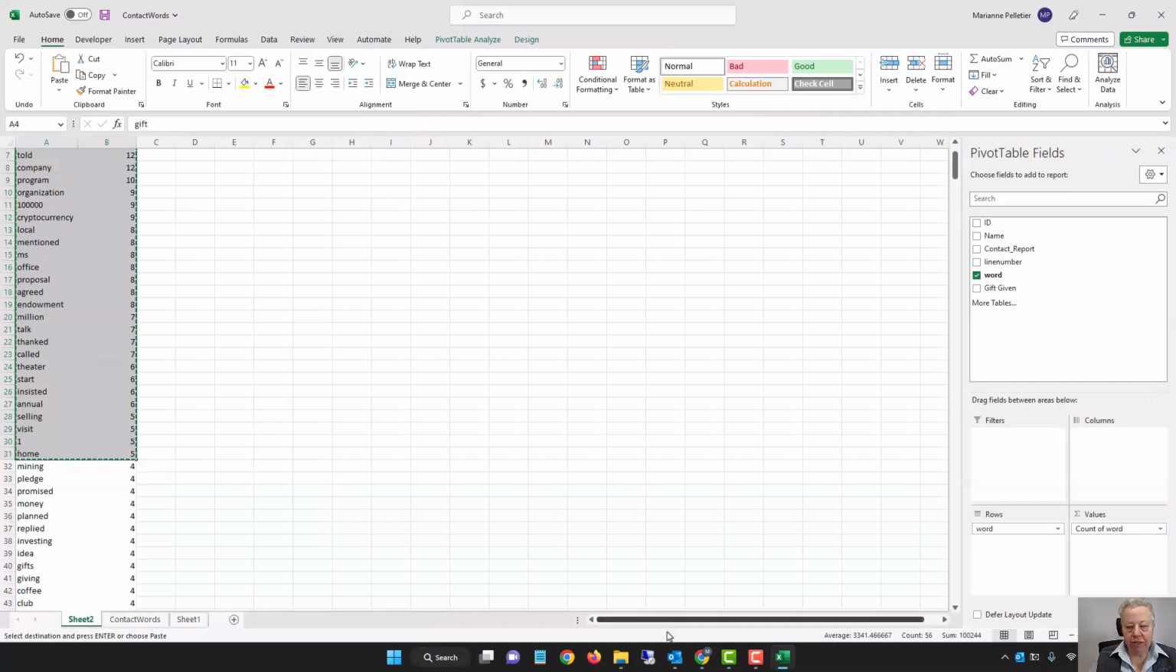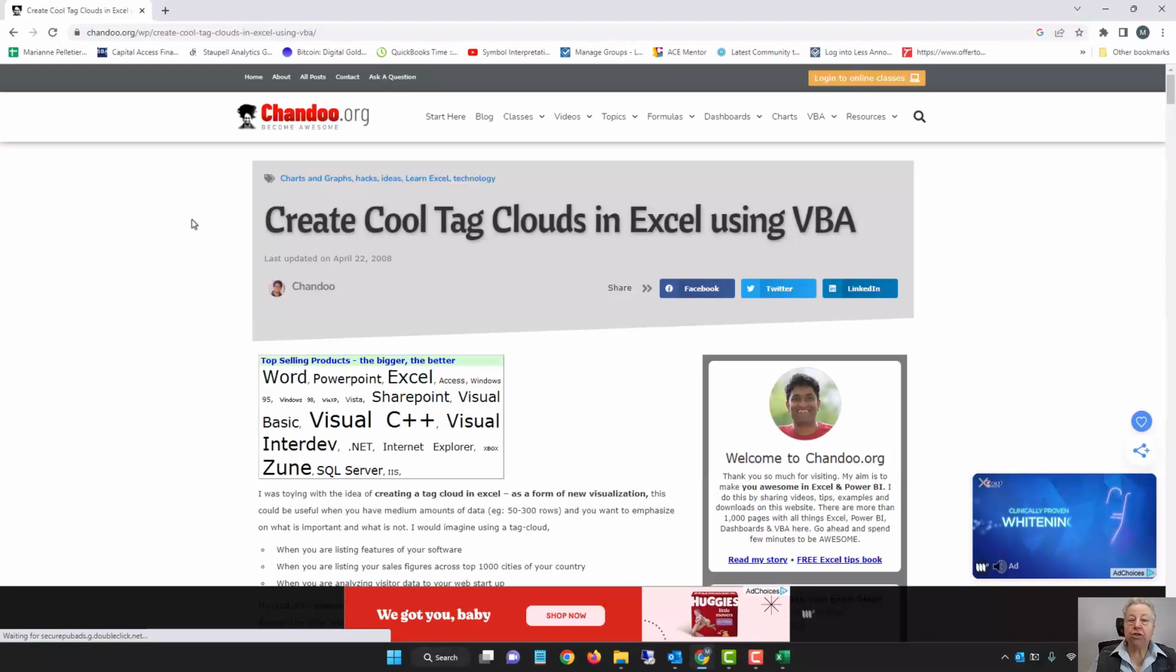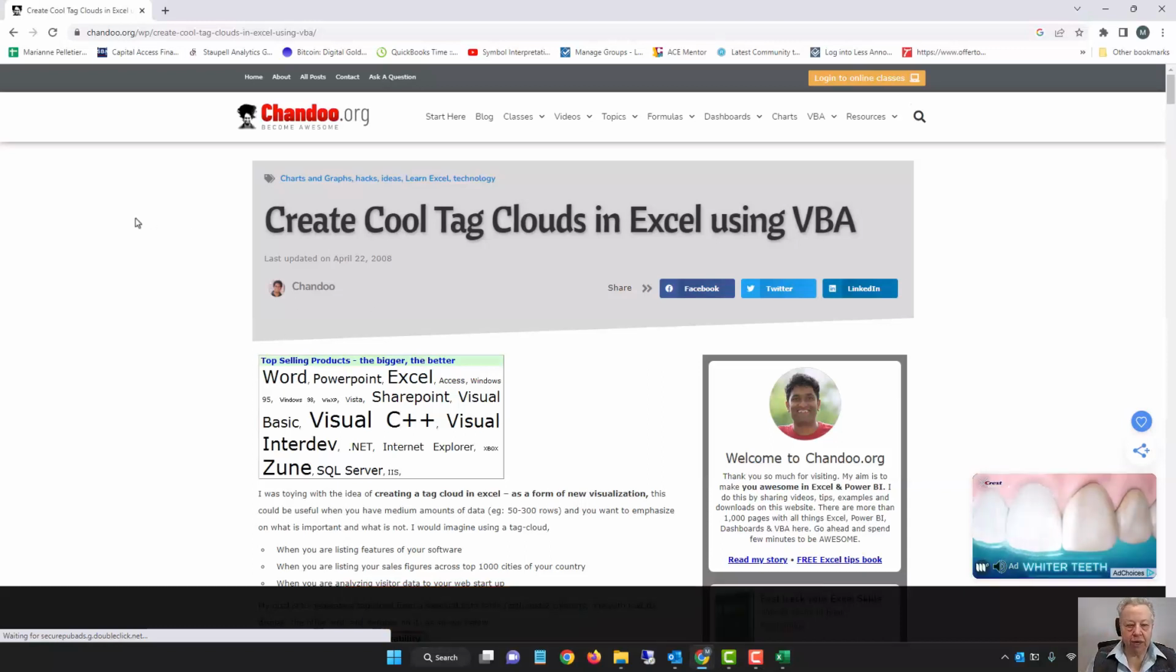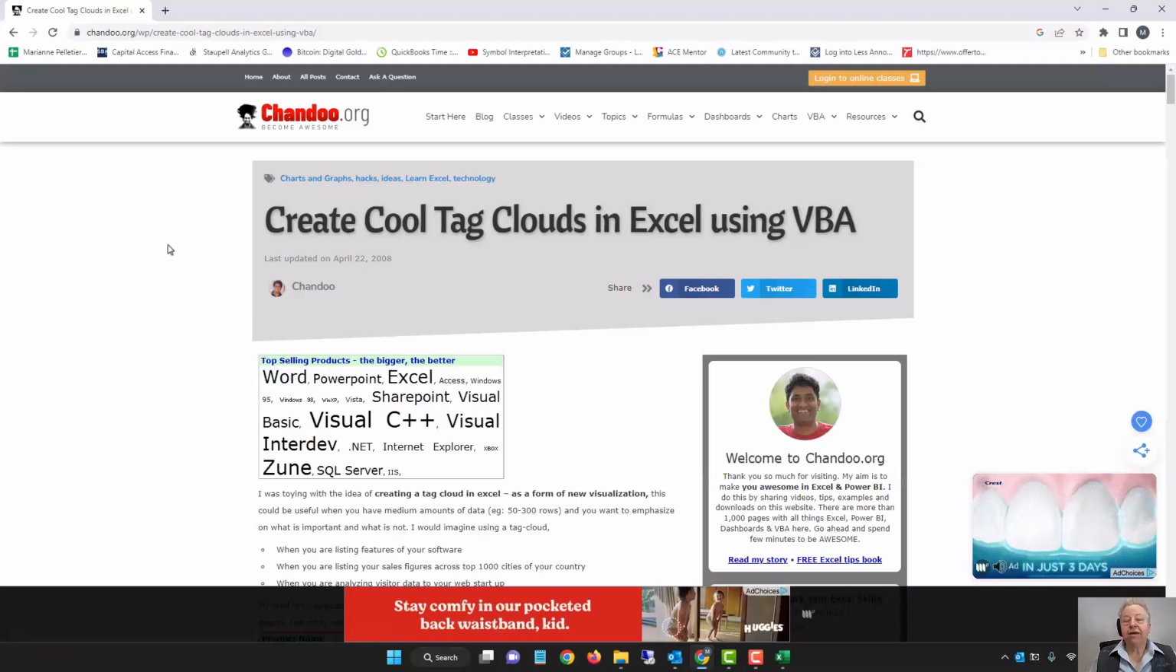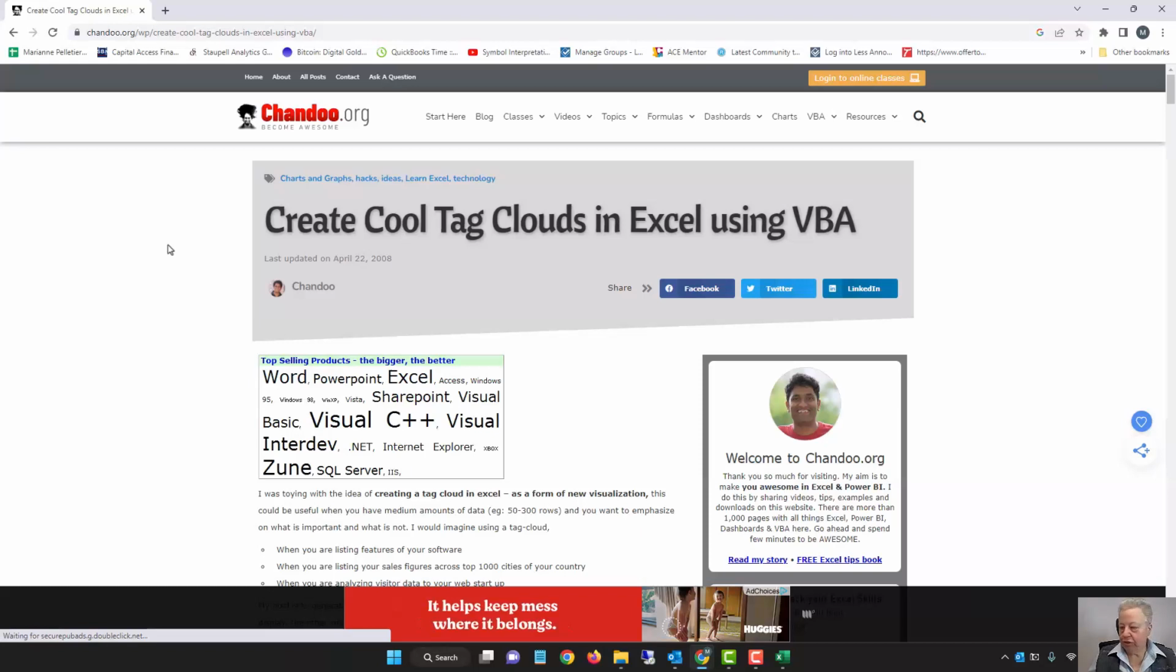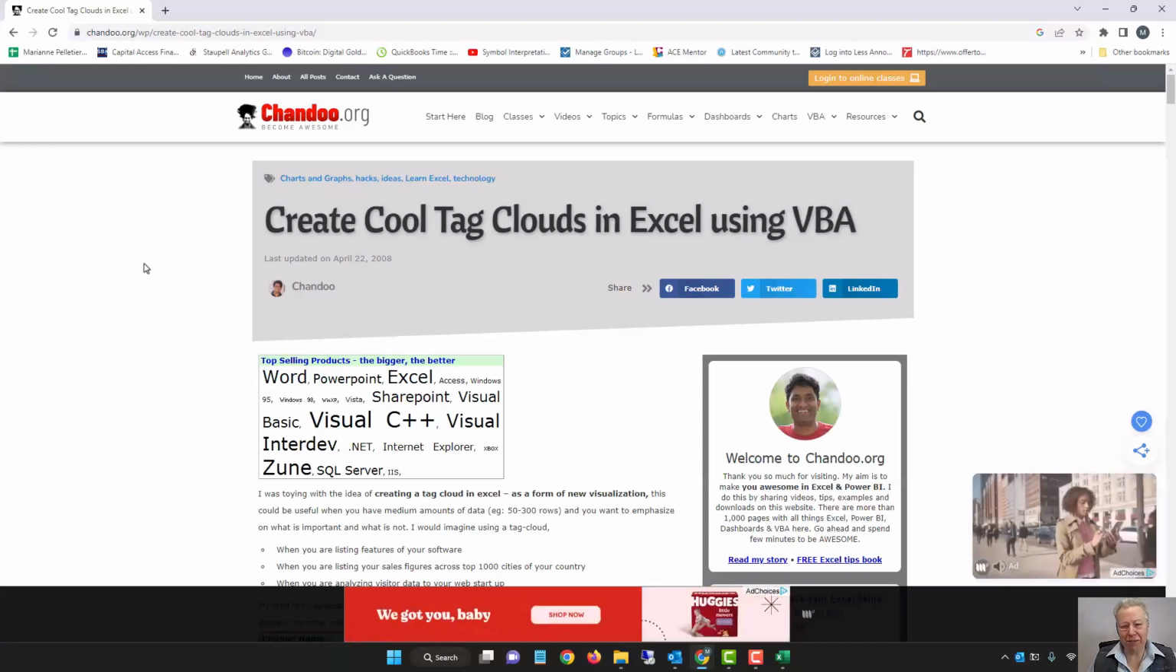I've selected all of these, Control C, and then I'm going to go to shandu.org, and the problem is we have to use a macro. I was working with Greg at Staupell on trying to figure out how to get out of using a macro, and the answer is you've got to use a macro because Excel isn't built to build word clouds.